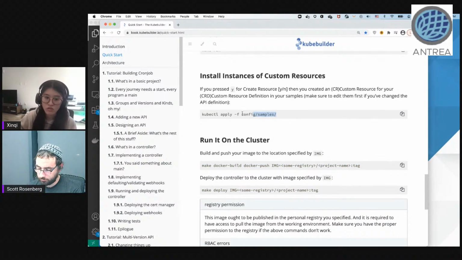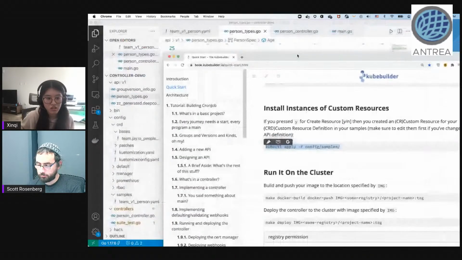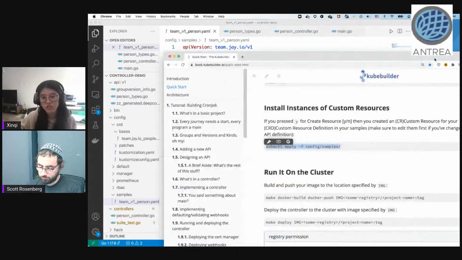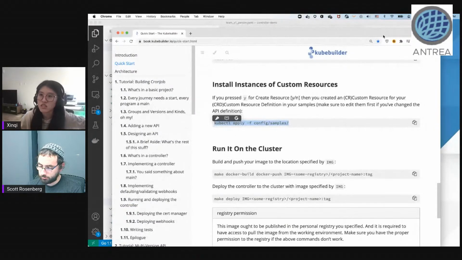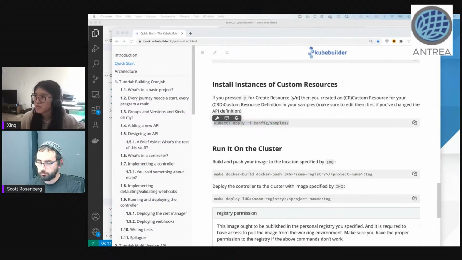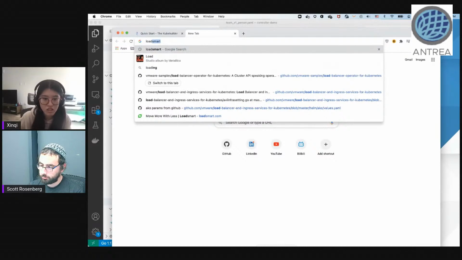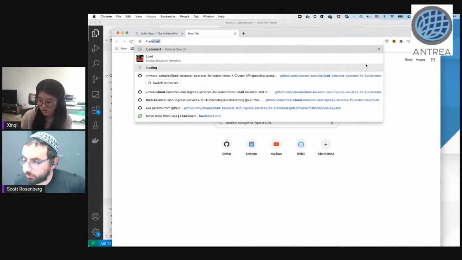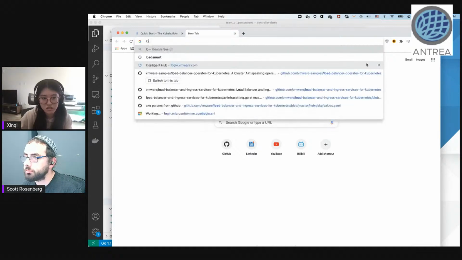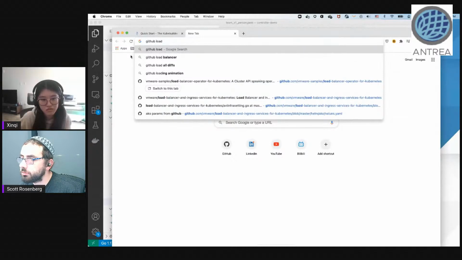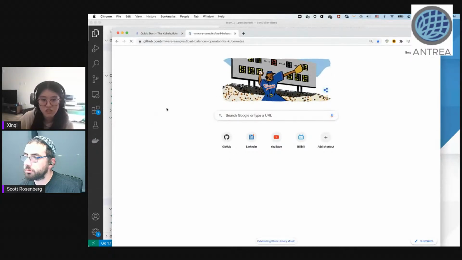And after that, if you want to create an object named person, you can use the sample YAML file here to create that. And this object will be created in the cluster. But since we only have about 10 minutes here, I think we should look at the real controller now. Otherwise, we won't have time for that. So this is a real controller.